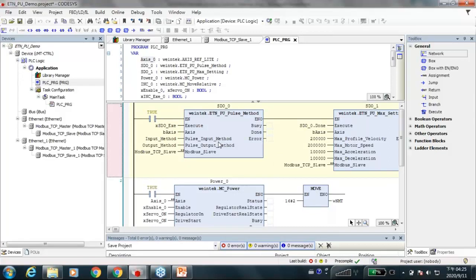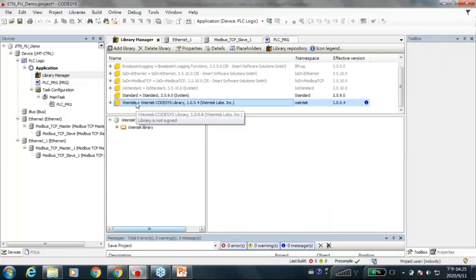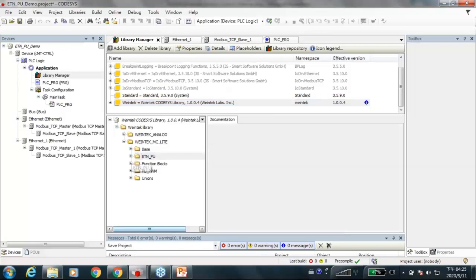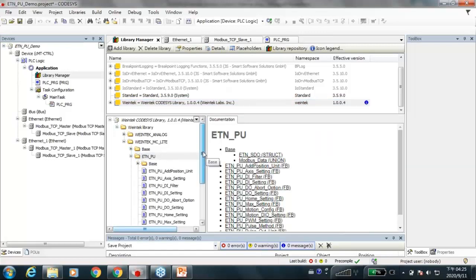We have to access the PU object by our Weintek library. So when we have to access the PU object, we have to use the library in the Weintek and SQLite, and the ETN PU folder.